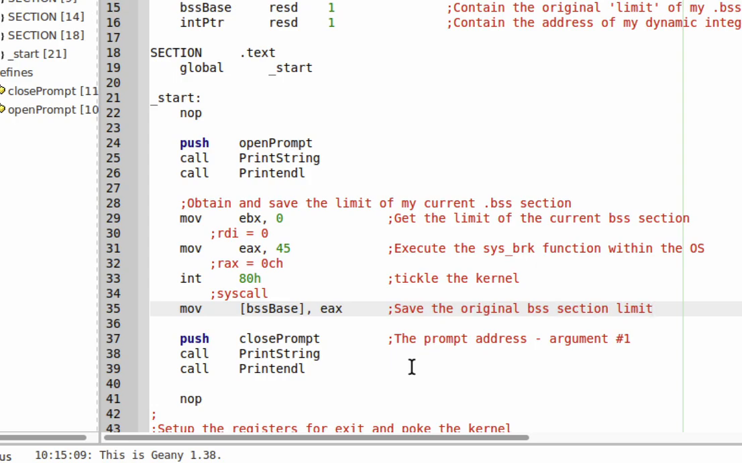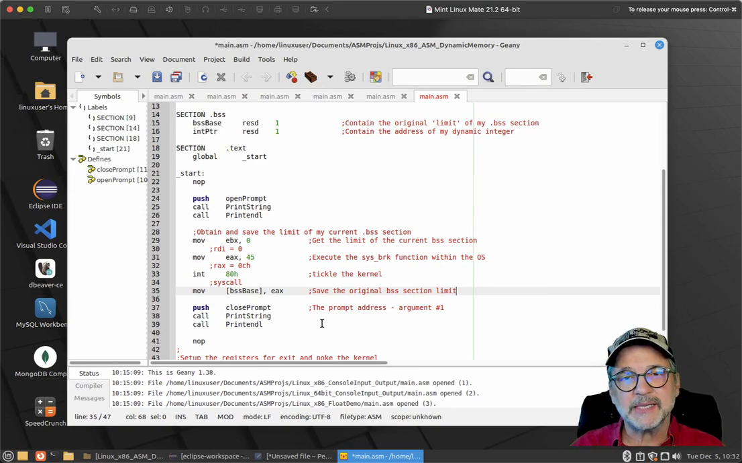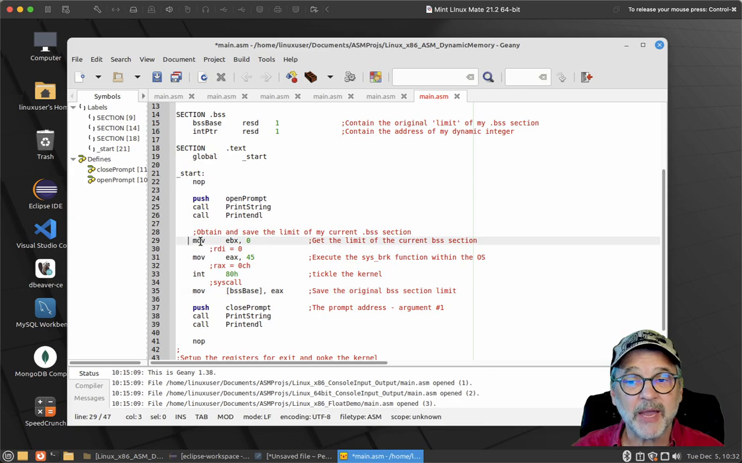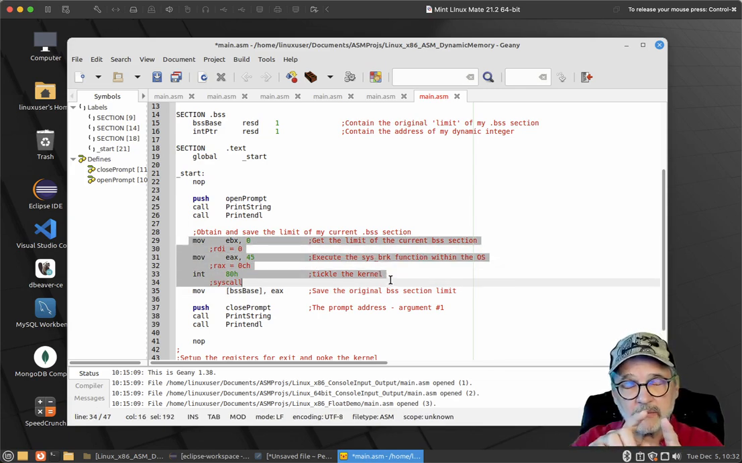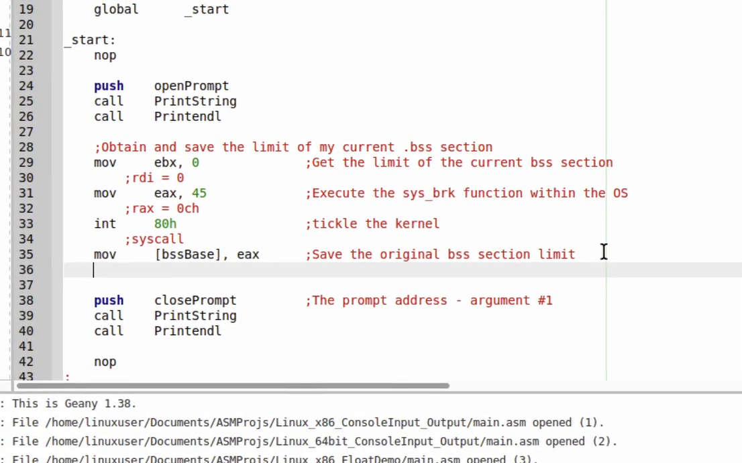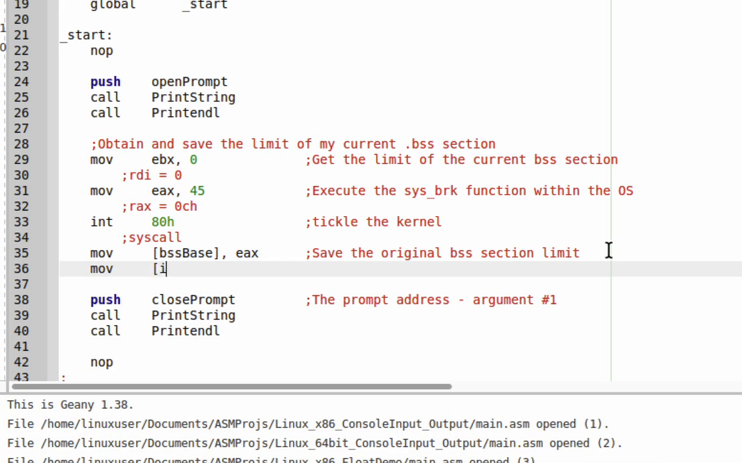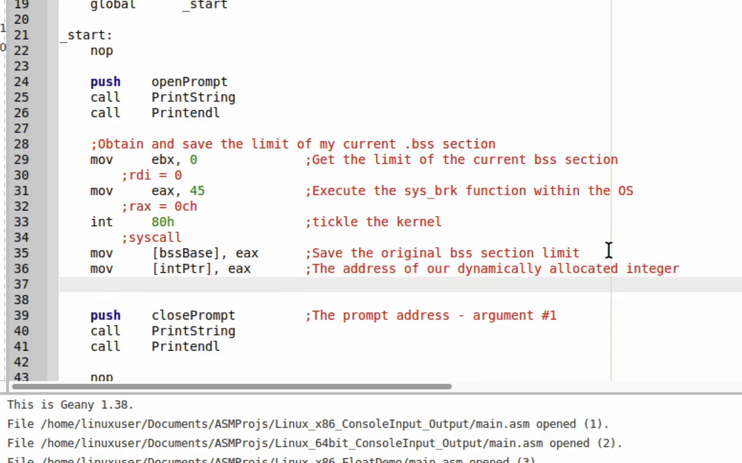Now, that is also the statement to say what is the address of the next free area of memory that I can allocate. What is the address of the integer that I'm going to allocate? That's also what this statement does here. What is the base of my current BSS? Remember, in that diagram I drew, the base is where your integer is going to be. So I can also move that into int ptr, because that's going to be the address of our dynamically allocated integer. Okay, so now we're all set.